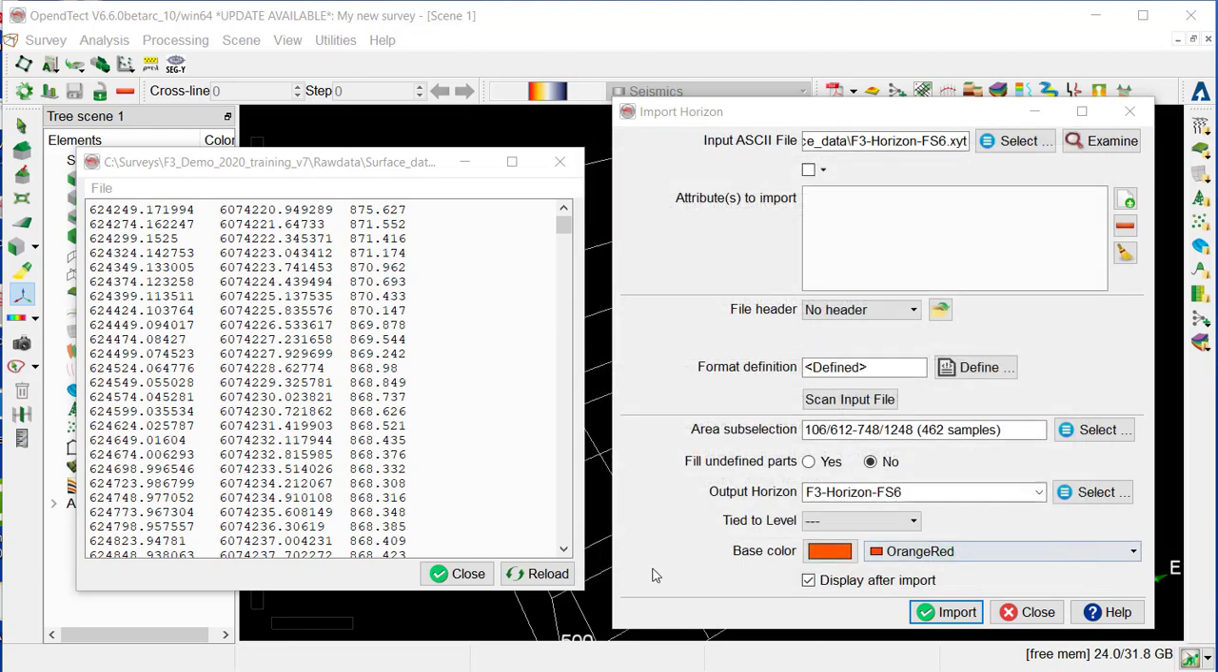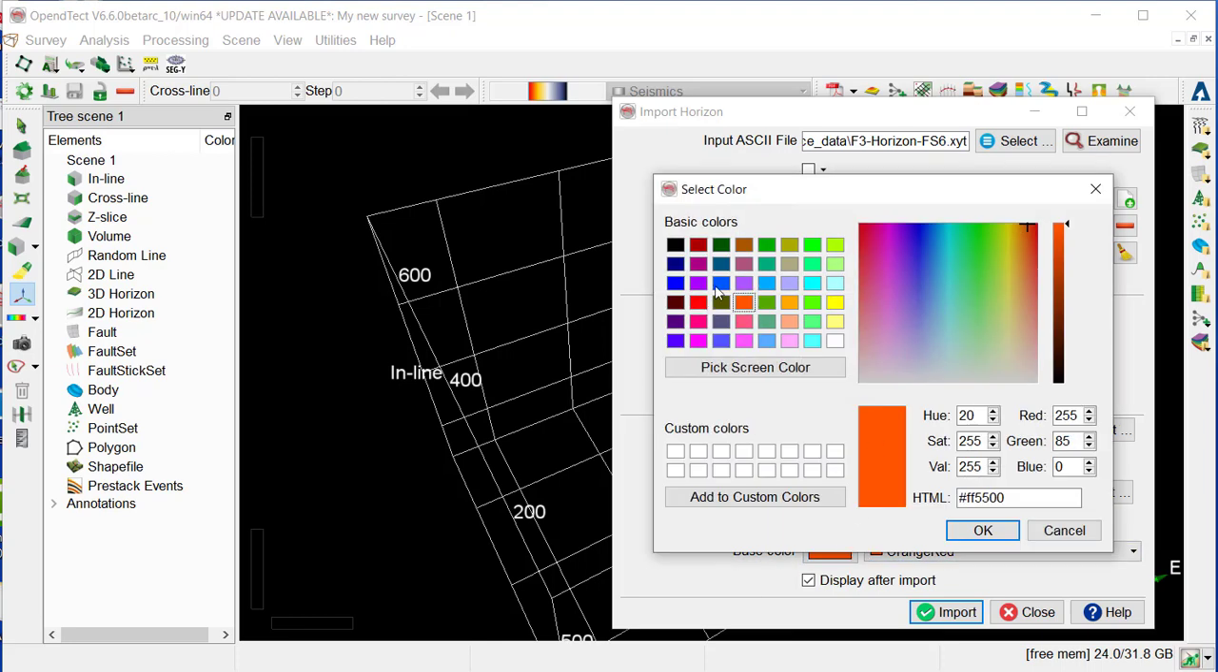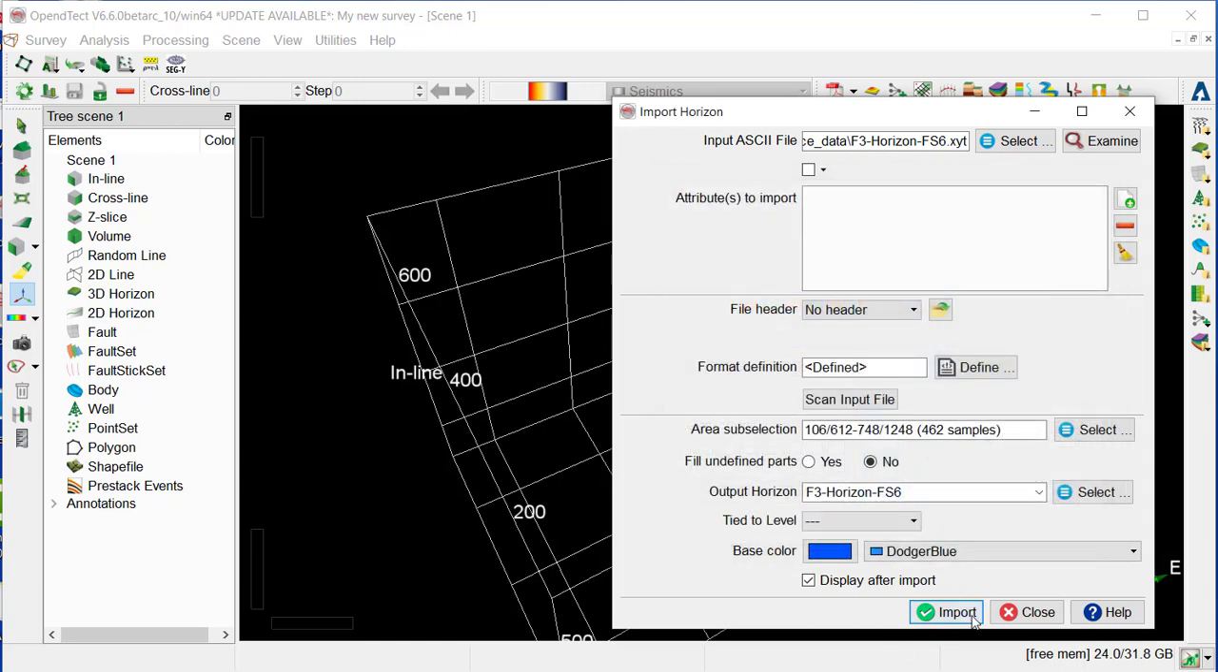After verification, we can close this window, and we provide a specified name for the output horizon. By default, it picks the name from the file name. We can change that, and we can change as well the color here from this menu. And we just import and display after import.